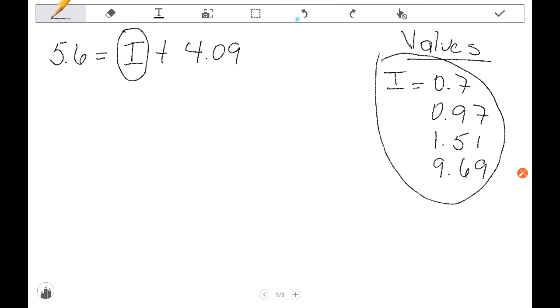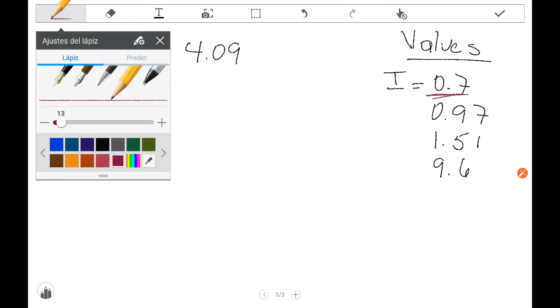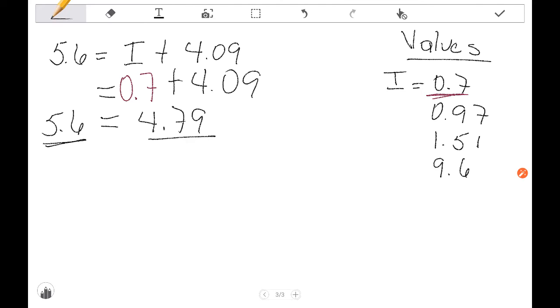Okay, let's do the exercise. I'm going to take the first number of my values. So I will have 0.7 plus 4.09. I'm going to make the addition. The result is 4.79. If you can see here, this answer is not the same as this one. So the value is incorrect. So this is not the value that we can substitute for the variable. We are going to continue looking for this value.